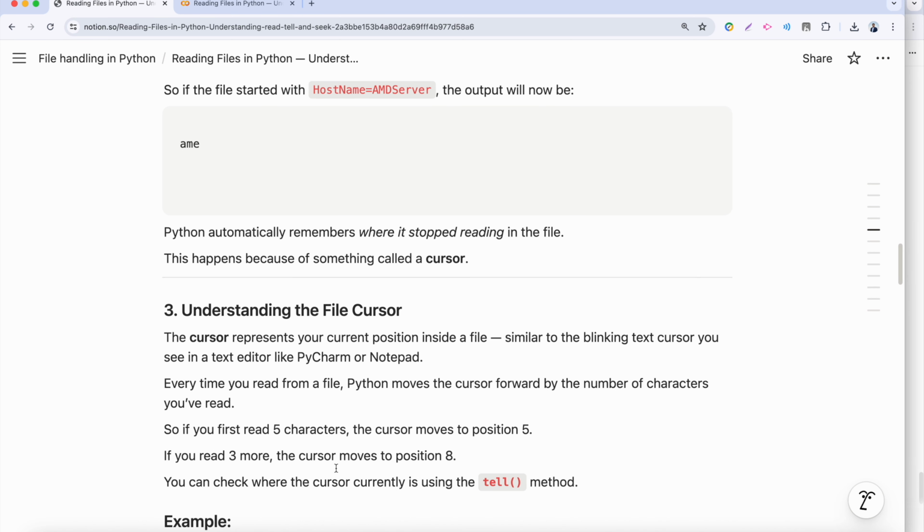Let's understand the file cursor. The cursor represents your current position inside a file, similar to the blinking text cursor you see in a text editor like PyCharm or Notepad. Every time you read from a file, Python moves the cursor forward by the number of characters you have read. So if you first read 5 characters, the cursor moves to position 5. If you read 3 more, the cursor moves to position 8.